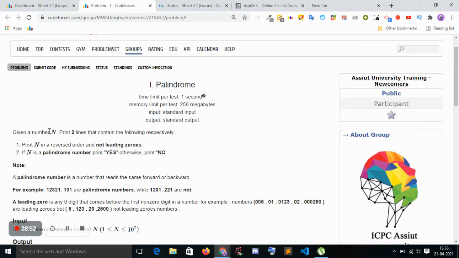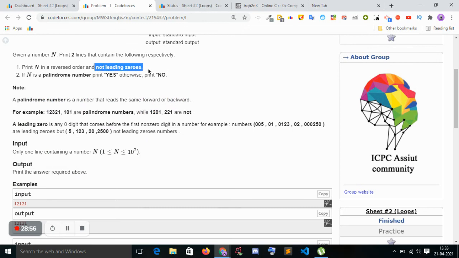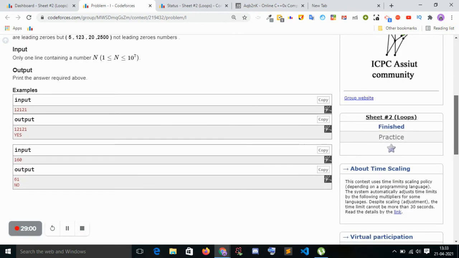So given a number n, print two lines containing the following: if n's reverse order, without leading zeros, matches n, that is, if n is a palindrome number, print yes, otherwise print no. So the number is given. If it is reversed and it is a palindrome, you have to write the number and yes. If it is not, you have to write the reverse order, 16. You are not including leading zeros. 16, it should be no.